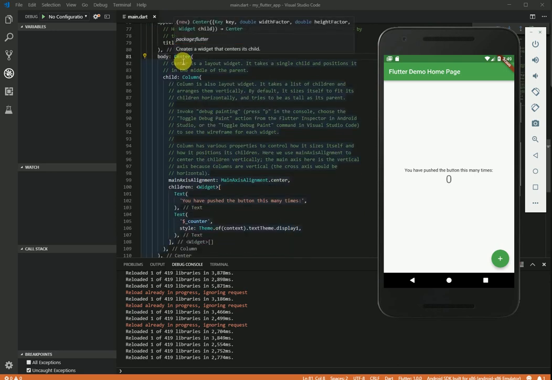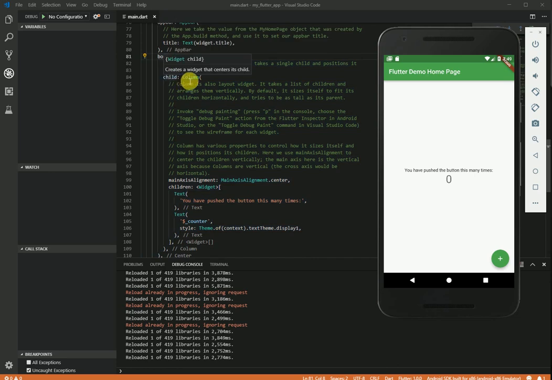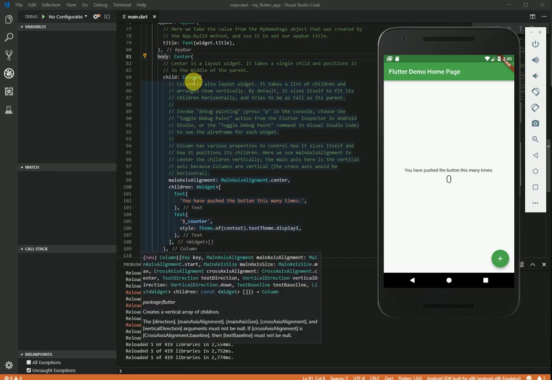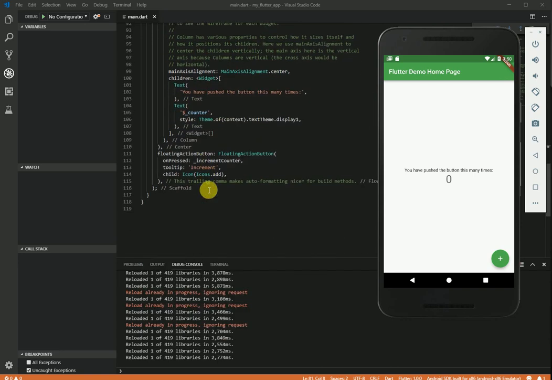So we have this center with a child of column, and then columns take children. Some widgets in Flutter take children, some take child. Some like text, center, and button take an argument of child. Don't worry, we'll get to what child and children actually mean. Those that take children include the columns, the rows, the list views, and the stack. We'll get to them later. So this column takes a list of children widgets.